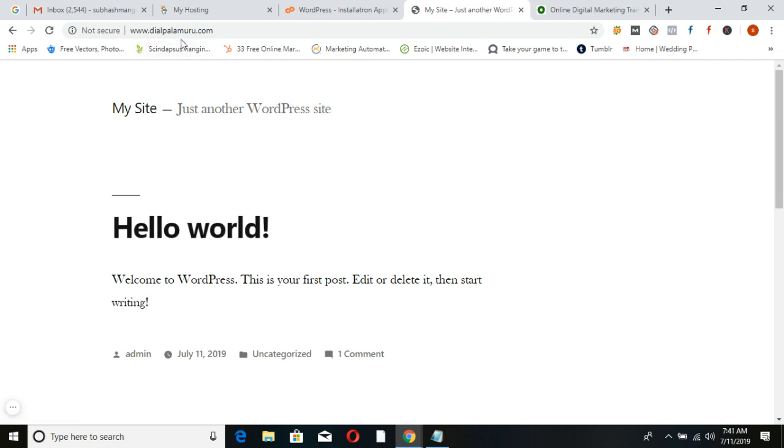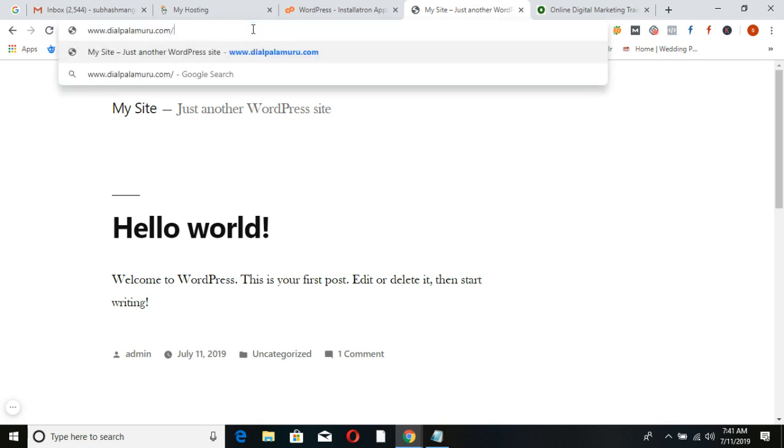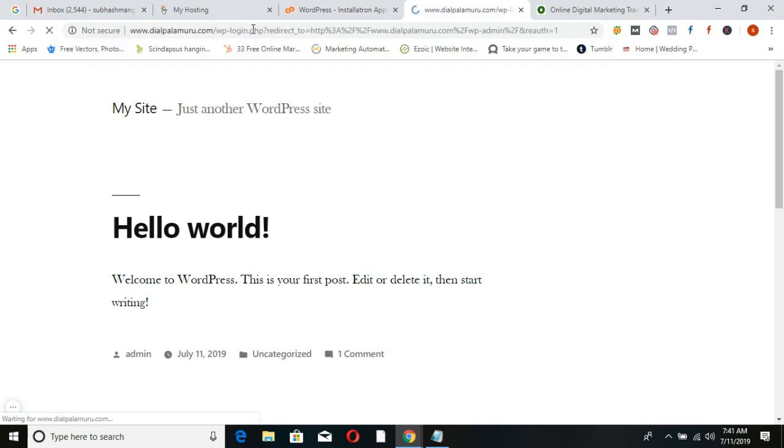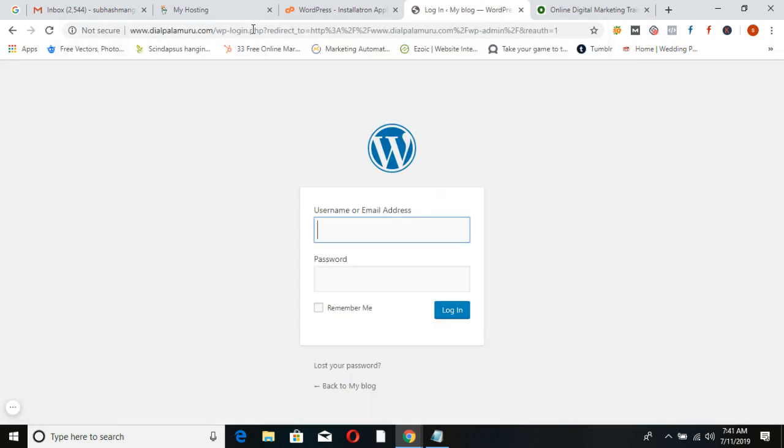See, anyone can type this domain name. They can see the website, but they can't log in because you are the admin. Only you can see that. So if you want to log into your WordPress website, type your domain name, then /wp-admin. WP means WordPress, admin means you are the admin. This username and password, you'll get these details when you're customizing domain and hosting.